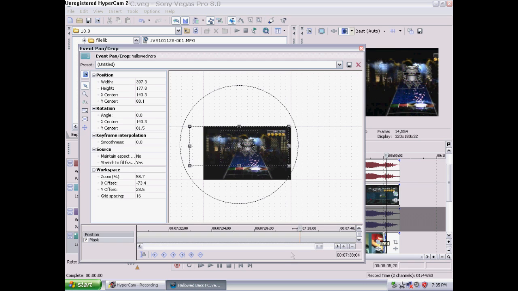I can make my bar on the bottom bigger again. So I can copy the position, and then I can paste it onto that segment. You're going to want to right-click the position, and then copy, and then paste it right over the bar that we have on there.